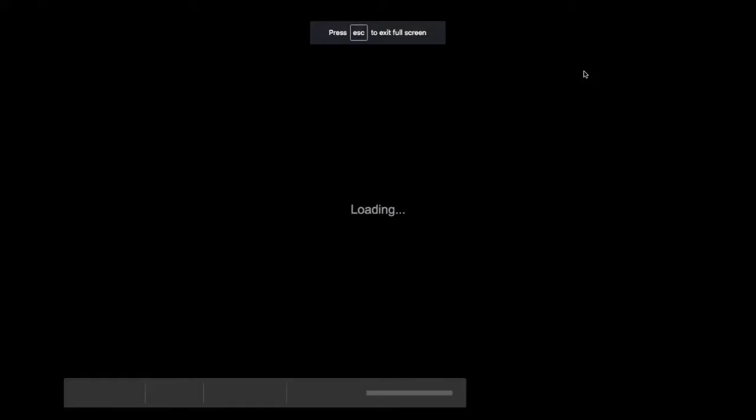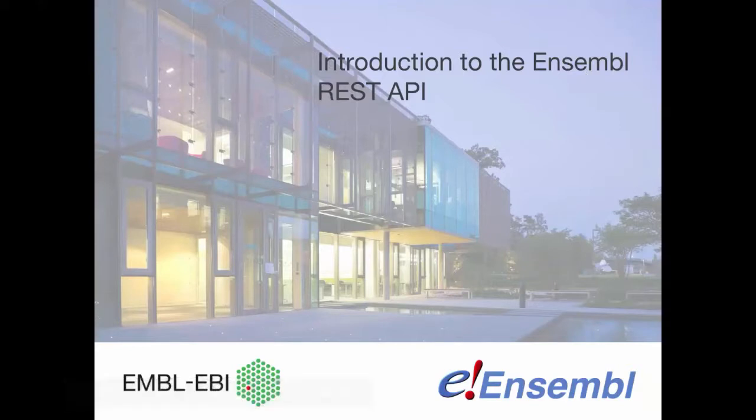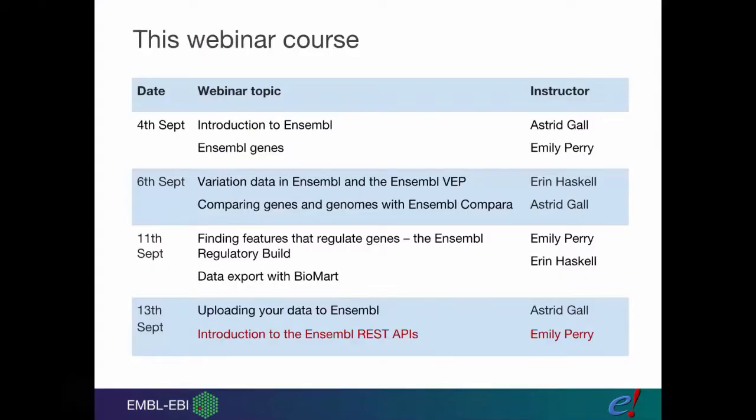So this is, you'll be glad to know, the last talk about Ensembl, and I'm going to be talking about the Ensembl REST API. So as I said, last one, we're all done after this.